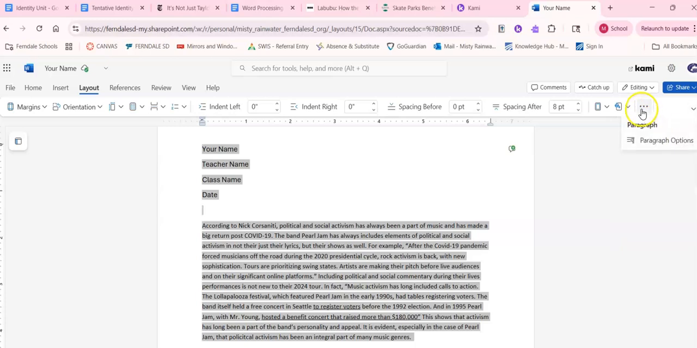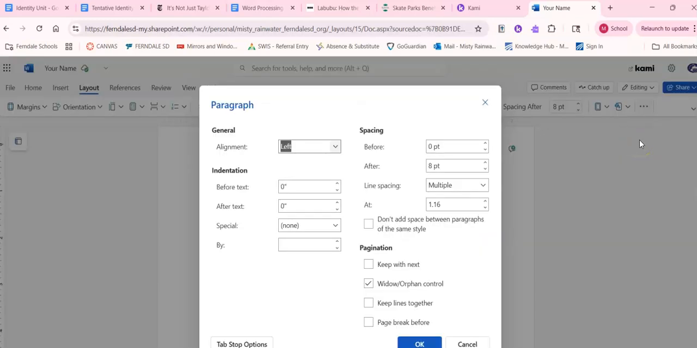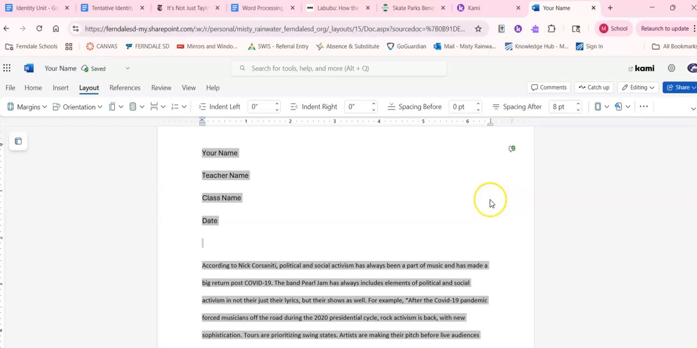And you are going to go to paragraph options. Sometimes the line spacing will show up right away. And wherever you see line spacing, you want to make sure it says double. That will make everything double spaced. Once you've had it double spaced, you still have it as select all.